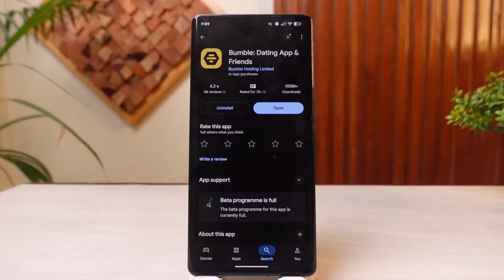And once you enter and verify your phone number, enter your basic information, then choose your app mode, such as Bumble BFF or Bumble Date. Once you do this, you simply have to grant permissions, upload your photo, and there you go. This is how you can set up Bumble profile.